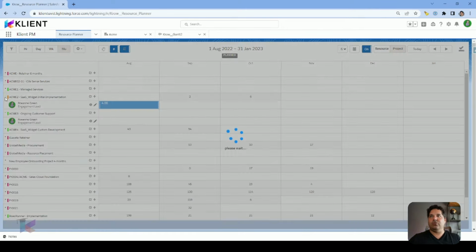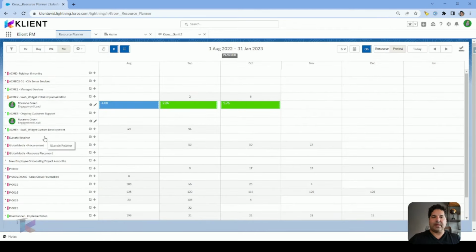So it's another tool that could be relevant for you to have a global overview on your projects. So resource planner, global workspace.